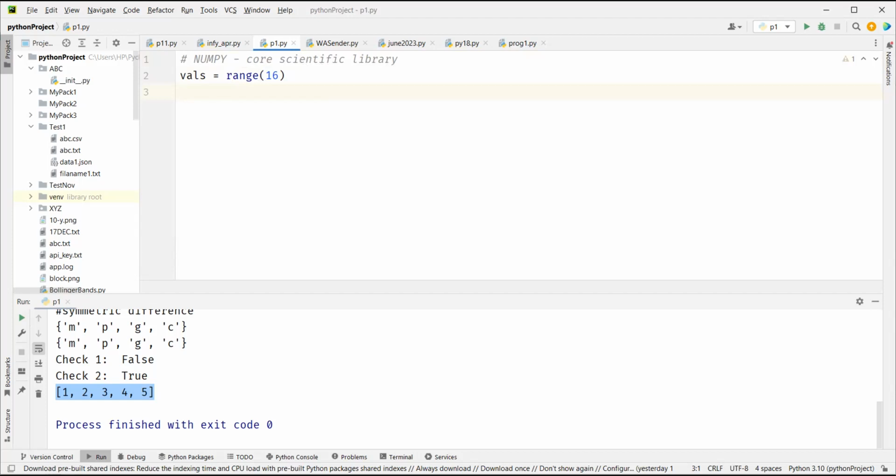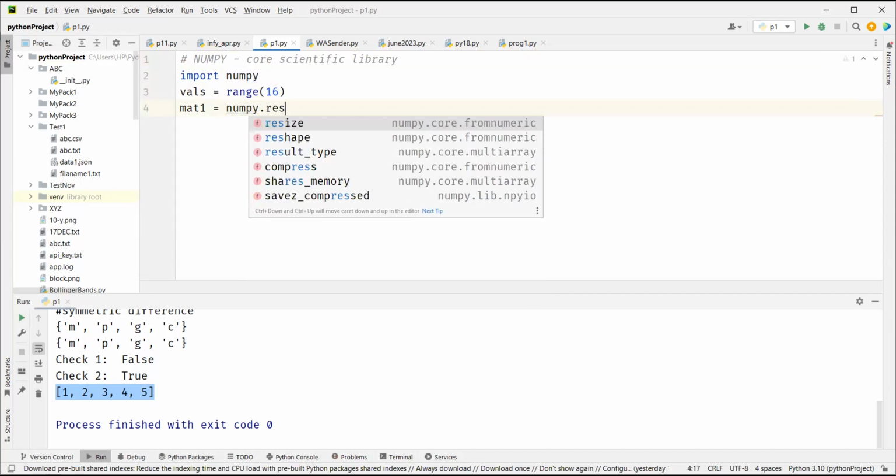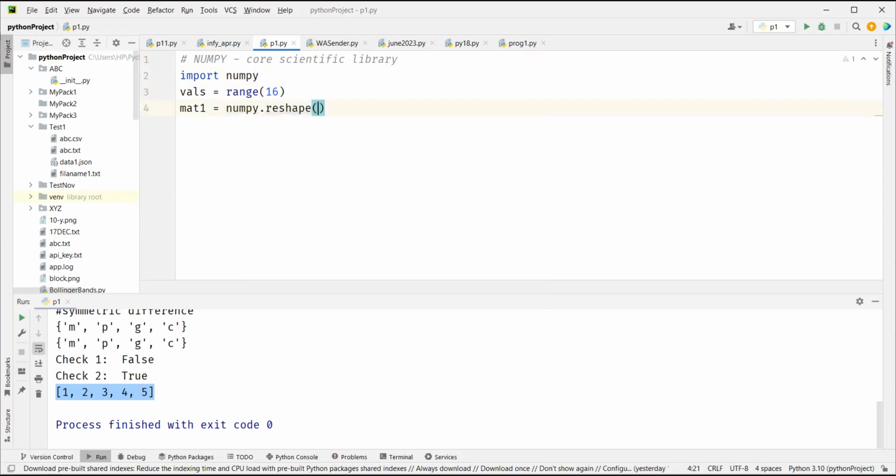Now, what I'm doing here, I'm saying mat1, I'm converting this into a matrix format. So NumPy will convert into matrix format. To use the NumPy library, we have to import NumPy. So I can say import numpy. Now, if I import numpy, I have to say numpy dot reshape. The reshape method of NumPy will reshape the values.